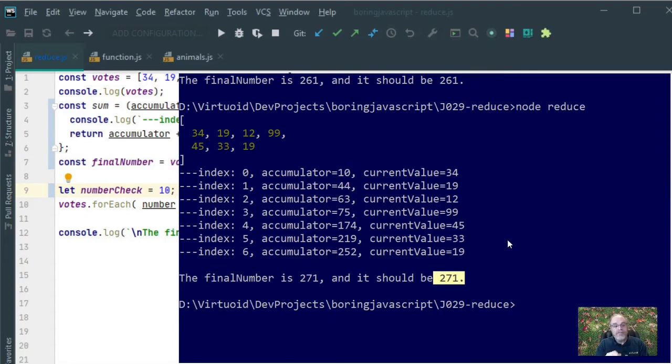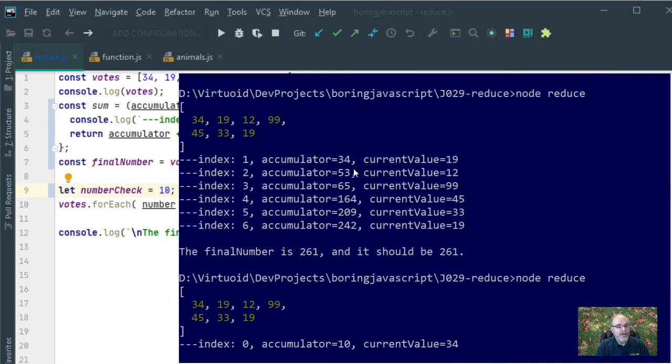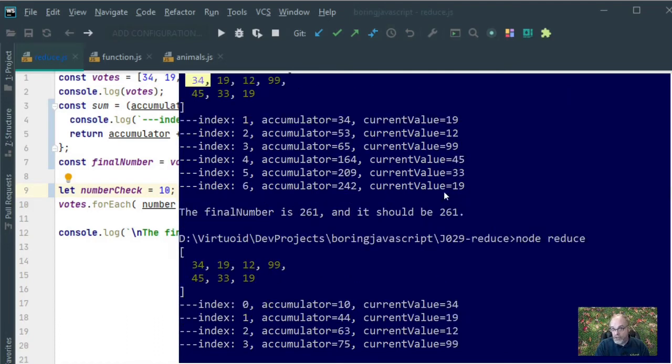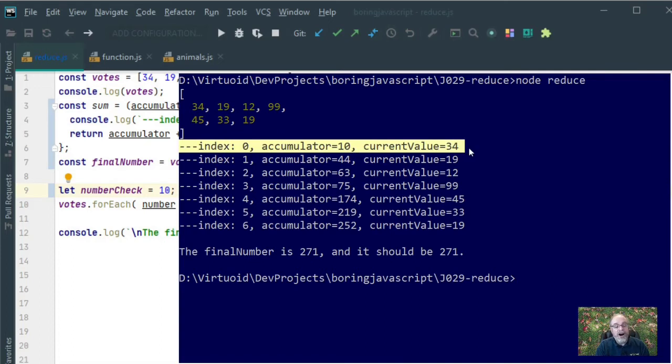So just to recap, make sure you understand here. If you do not specify an initial value, your beginning accumulator number will be your very first element in your array. If you do specify an initial value, the accumulator value will be that initial value, and it will start running the reducer function on the 0 element itself. So that's how the reduce function works in general here.